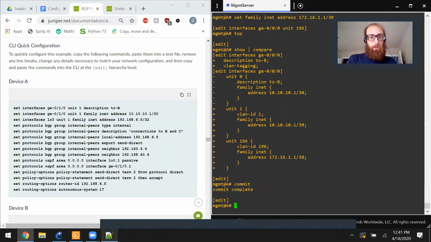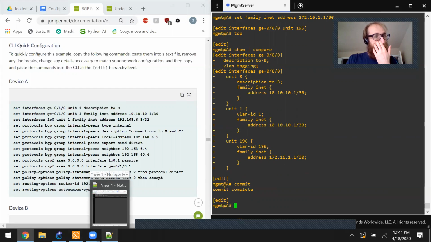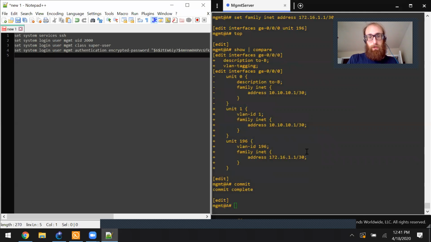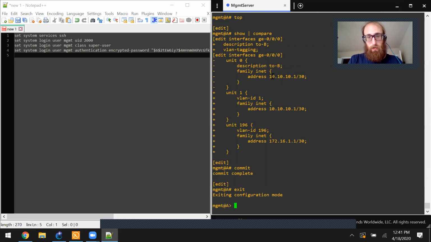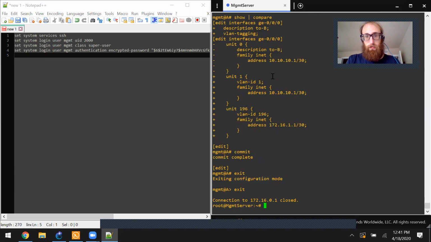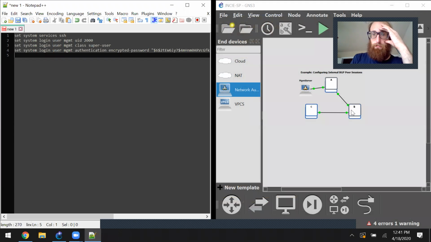Okay, so now we're going to configure router B with that same sort of setup config. Unfortunately, we won't be able to get into that yet. So I'll need to do console on router B, unfortunately.